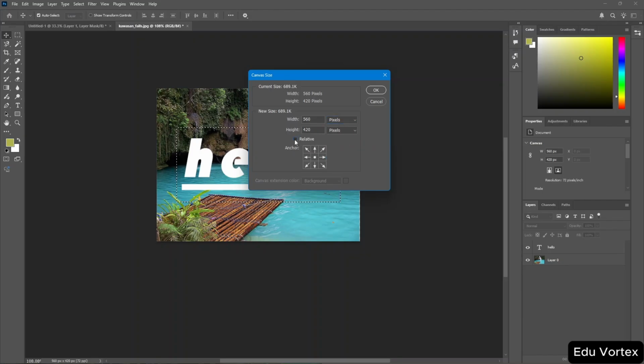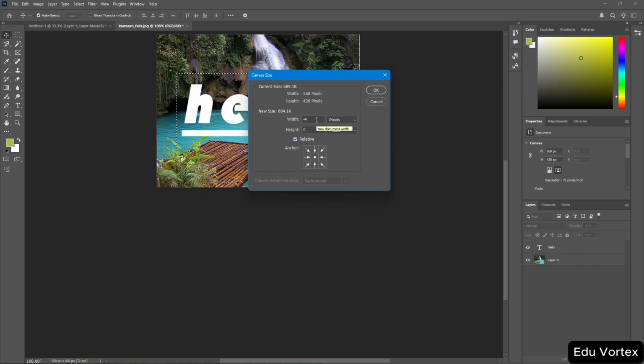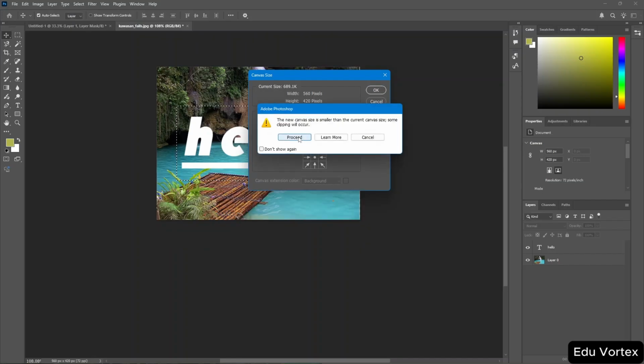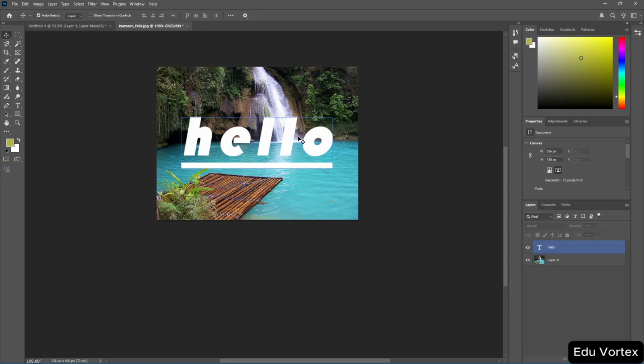If you click relative, this will work like that anchor point that was adjusting height and width. Now all you have to do is increase or decrease this with your value. And everything will be adjusted like this. All right, there you go.